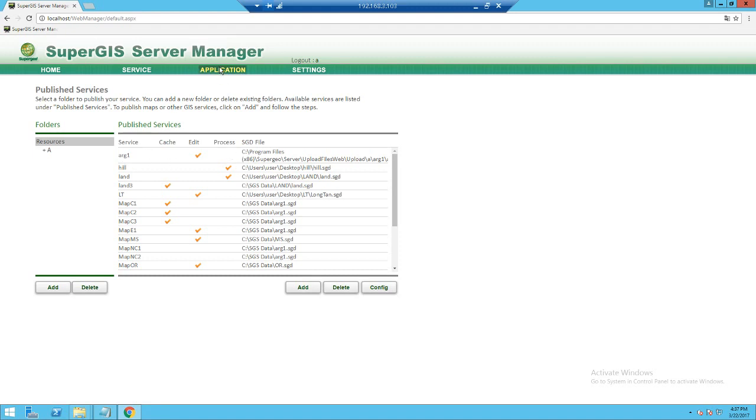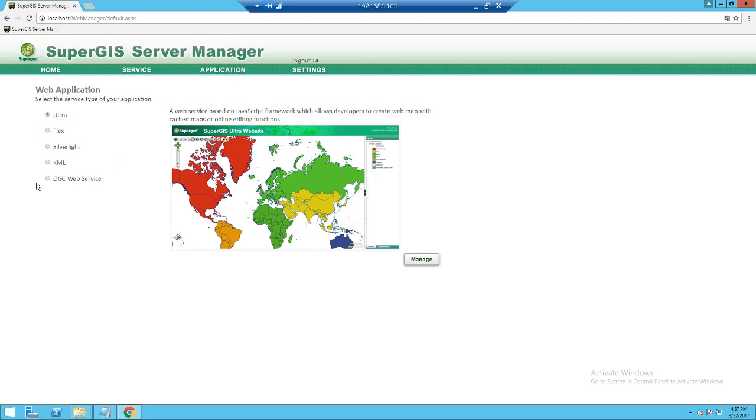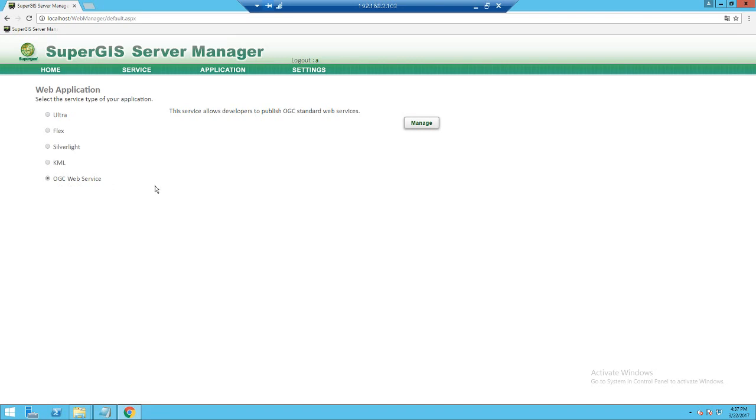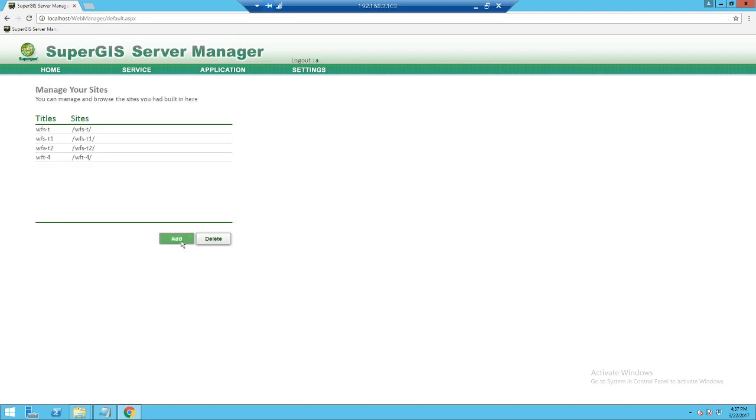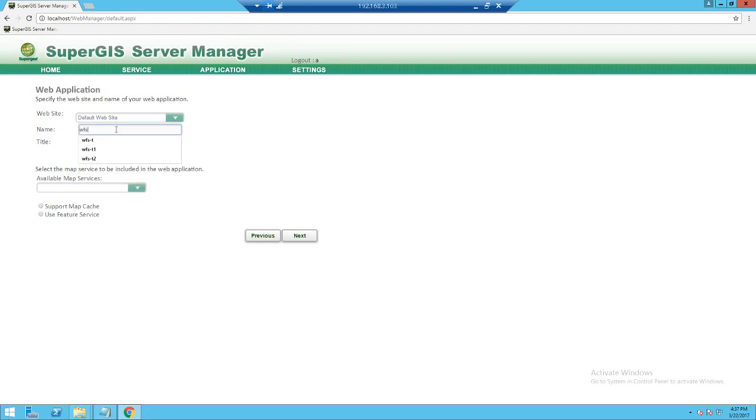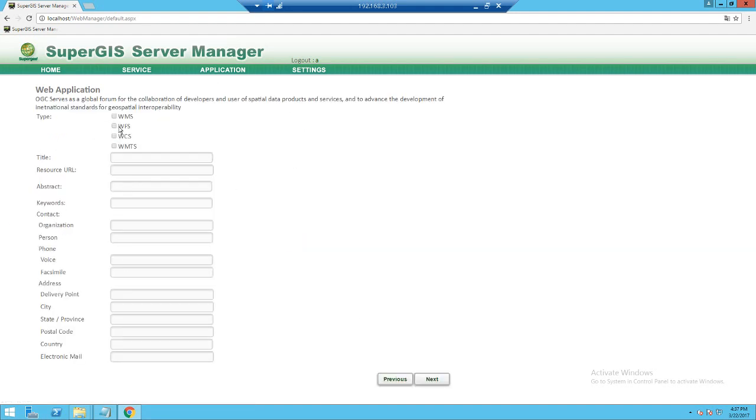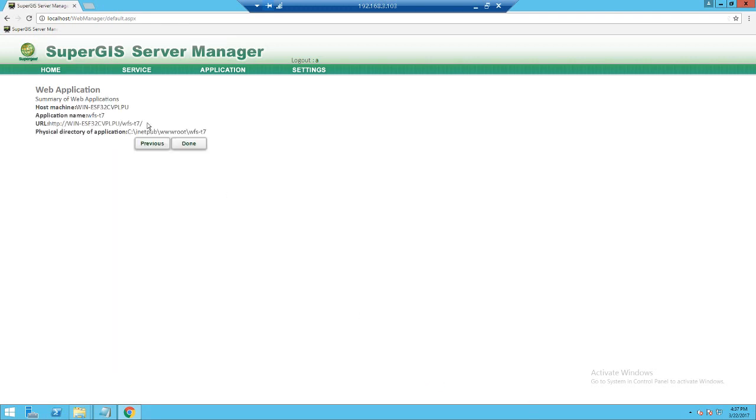ARG1. Then select the application tab to create a new OGC web service. Add a new OGC service. The name would be web feature service 7. Then select the map service you just uploaded on the SuperGIS server, and click Next. Select the type here, and these blanks are optional, so it is not necessary to fill them in. Select Next, and click Done. Once you see this message, created successfully, it means you have created a web feature service.